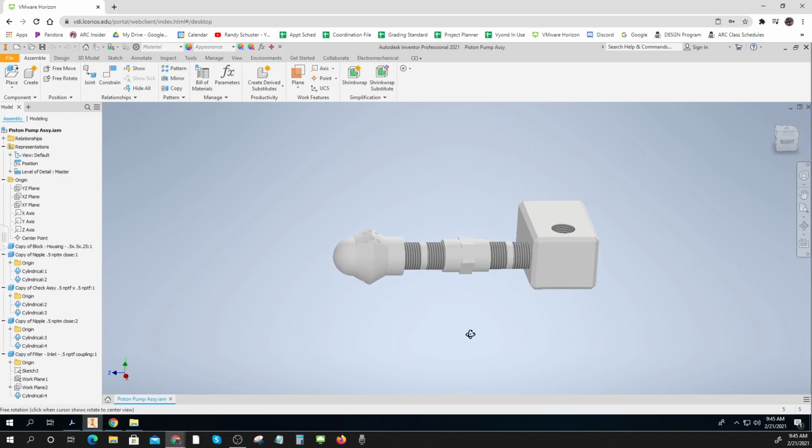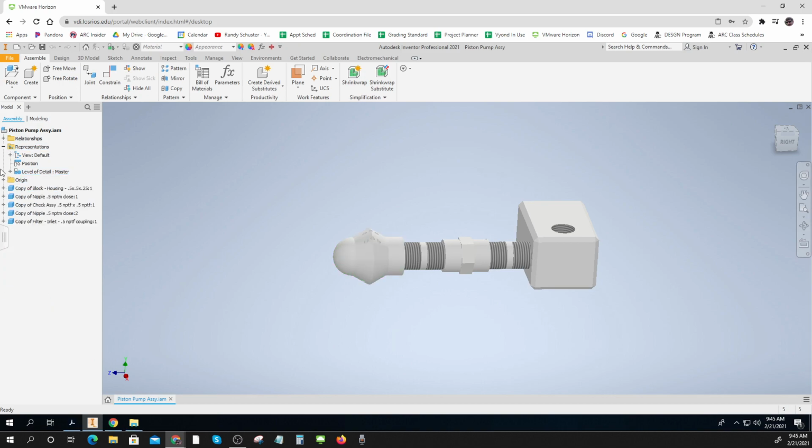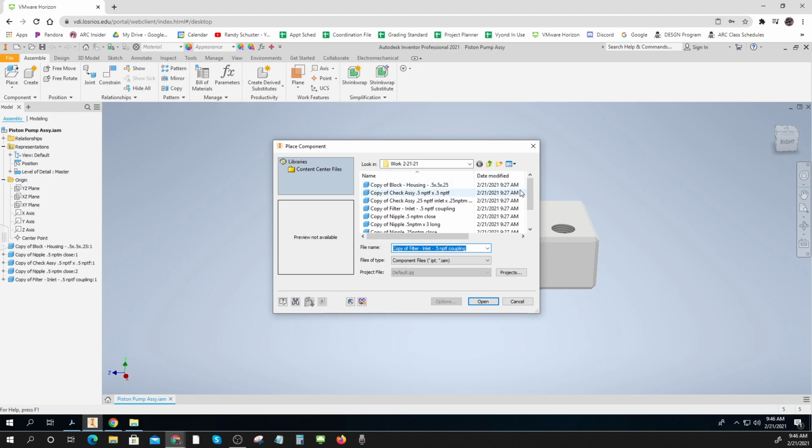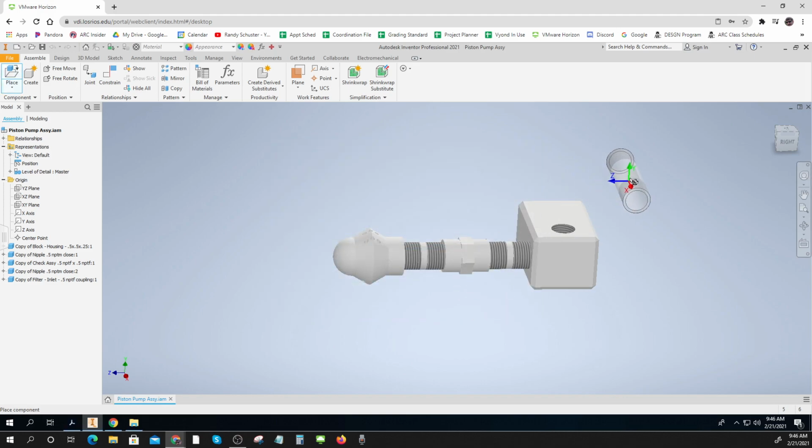I'm doing pretty well. Now I need my piece that goes in, and I'm going to collapse these because I'm starting to run out of room there. I don't need them all showing up. Maybe I'll leave that one open now so that tab is not in the way. So now I need to place my 1/2-inch by 3-inch long, my piston tube.